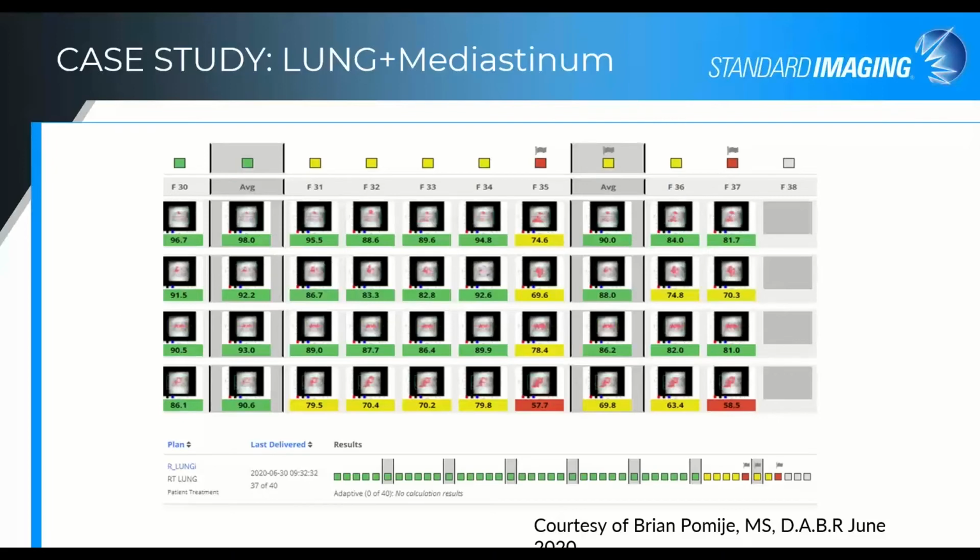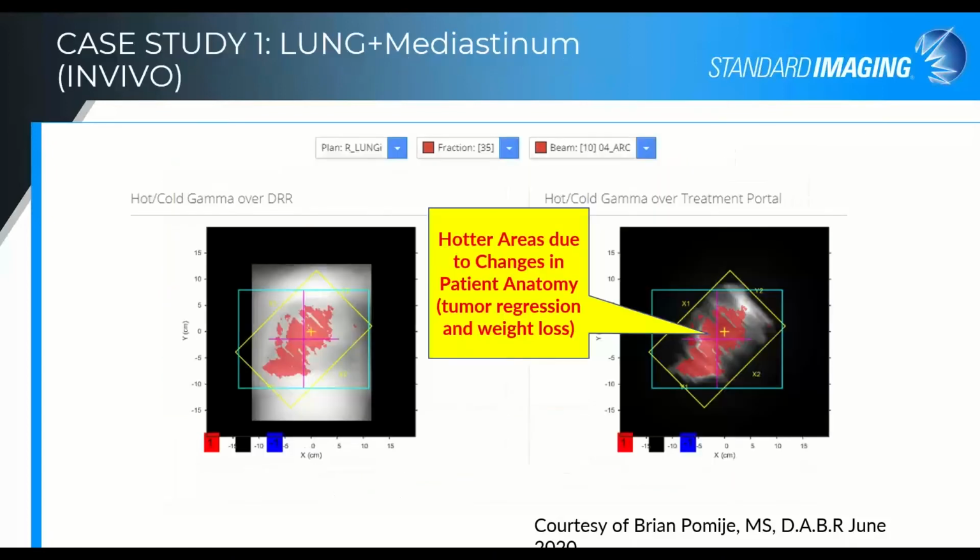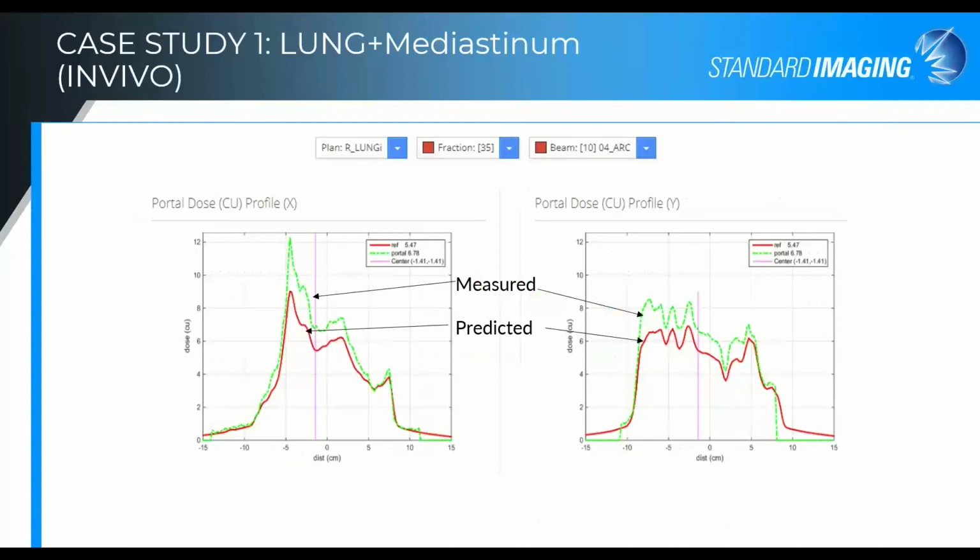As we already looked at this directly in the UI, we'll skip on through this area. I pointed out that there are hotter areas due to changes in patient's anatomy. And so we would expect to look for something like tumor regression and weight loss as well. Of course, with these inline cross-line profiles, the green dashed line is the measured, the red is the predicted, and again, looking for those variations in patient anatomy.